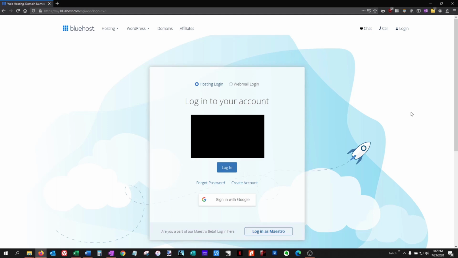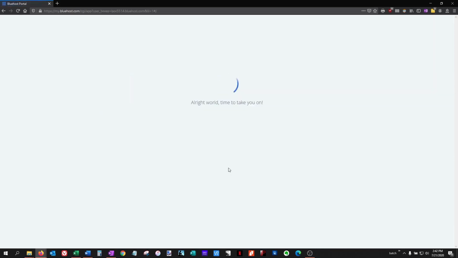So today I am going to show you how to create an email with your hosting account, and we are using Bluehost. So if you have Bluehost, this is a great little tutorial to show you how to set up an email. So the first thing we want to do is log into the domain. So into our Bluehost account with our domain that we want to create the email with.